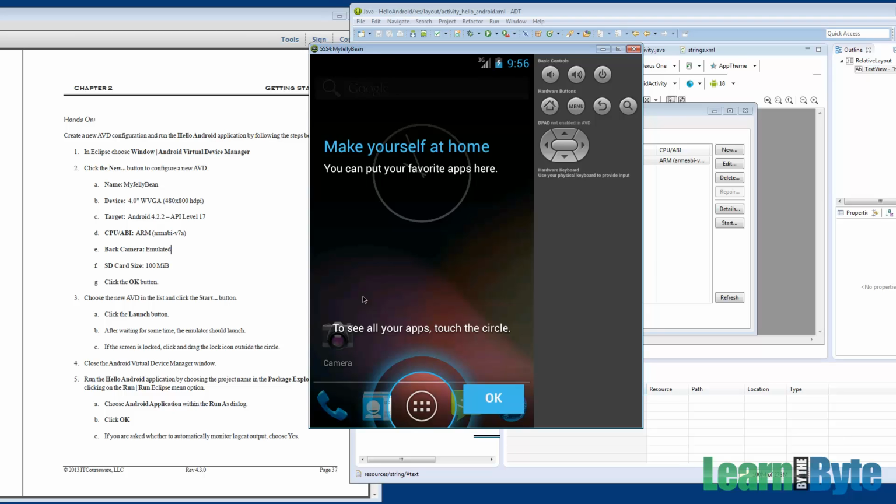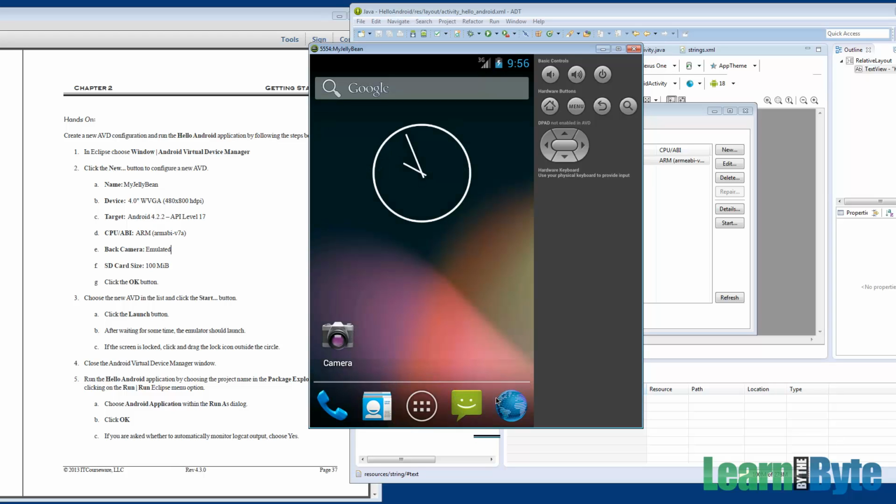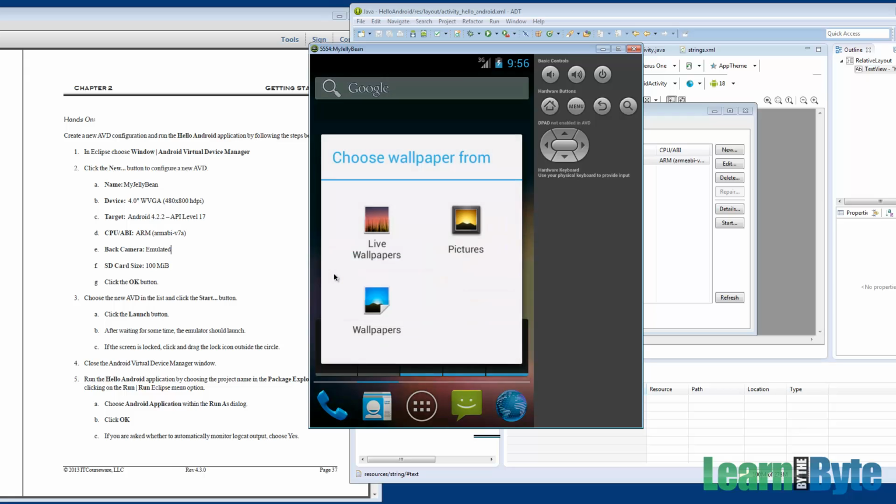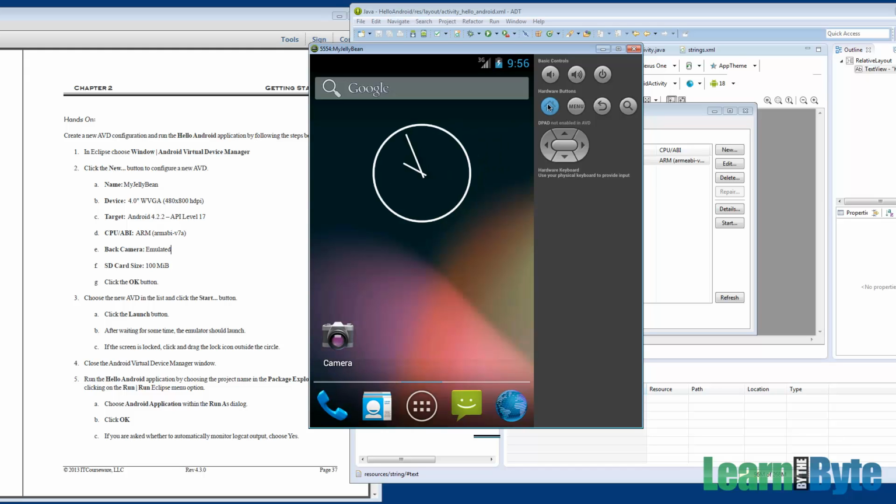Okay, so the first thing it's telling me is make yourself at home. So it's just kind of giving you a little intro to the emulator, to the device. I'm just going to click the OK button. And sometimes this comes up with a screen lock. You have to take this little circle in the middle and move it to the right. In this case, I guess I don't have that. I'm dragging around now, and so it's doing things. I'll click the home button. It's this little button off to the right, the home button. That takes you back to the home screen.